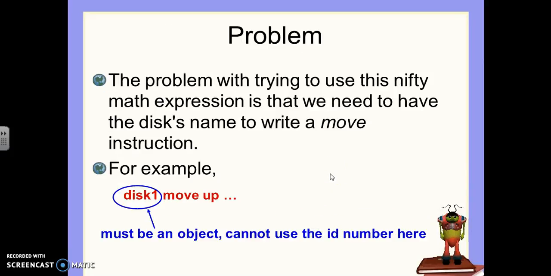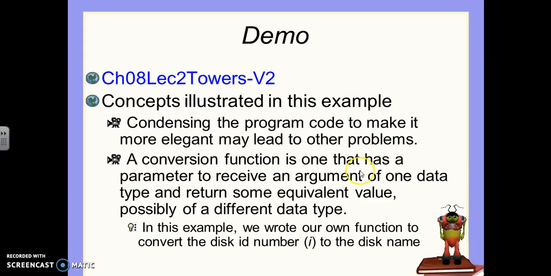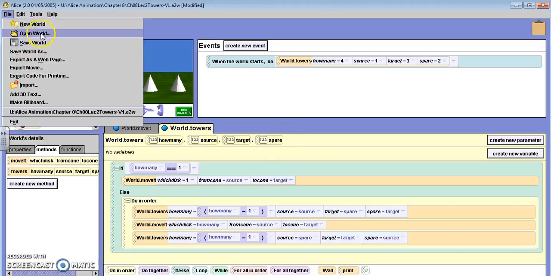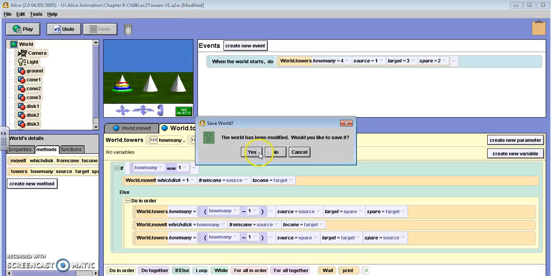Now the problem with trying to use this nifty math expression is that we need to have the disk's name to write a move instruction. For example, disk 1 move up. It must be an object. It cannot be the ID number. So how do we do this? How do we handle this? Let's take a look at the demo for version 2. Open that one up.